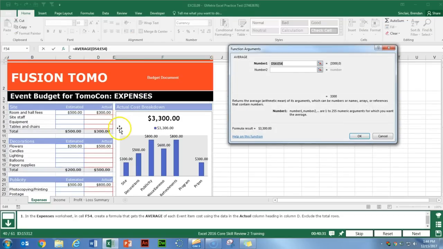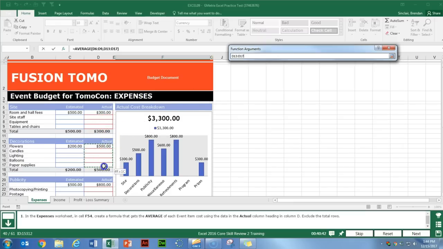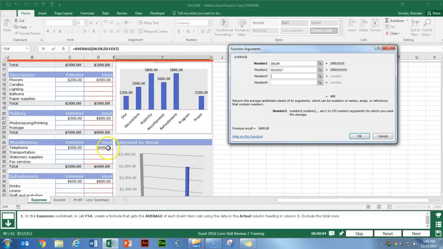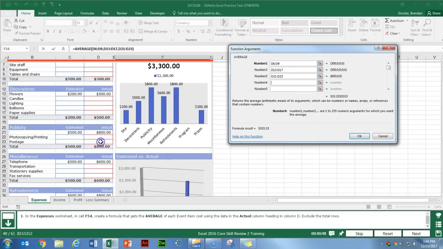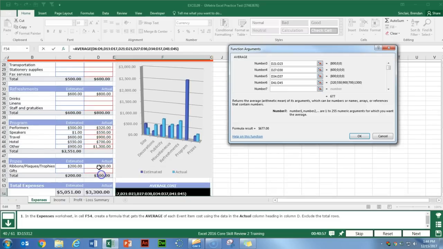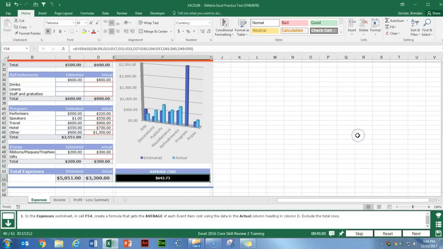And our first range of numbers, and we're just selecting the actual here. It tells us make sure not to hit the totals on this. And notice it filled in that range. We'll hit Tab to start our new one. Tab, and we're just going to go through this entire thing. When you're done, click OK.